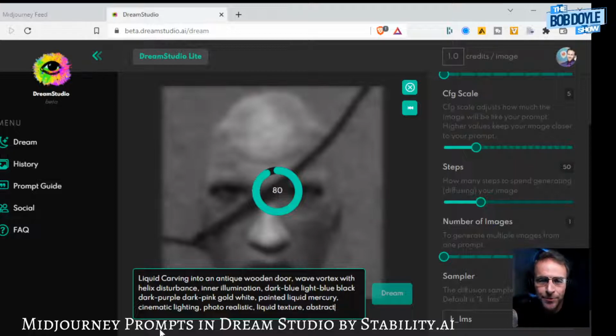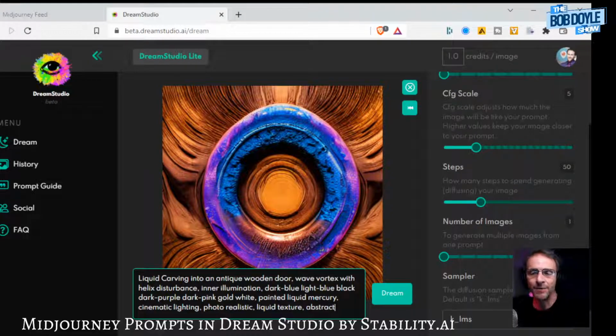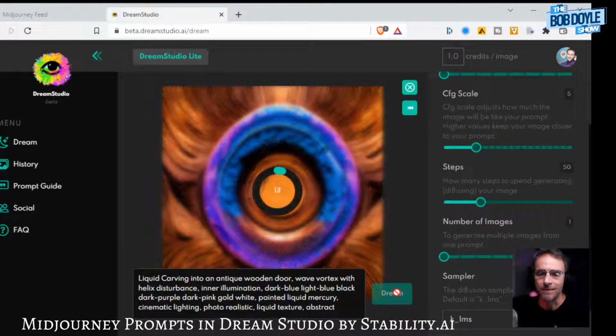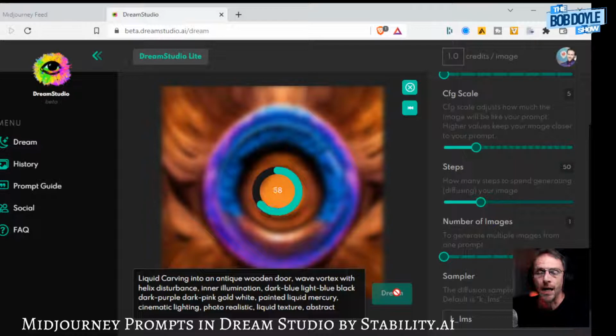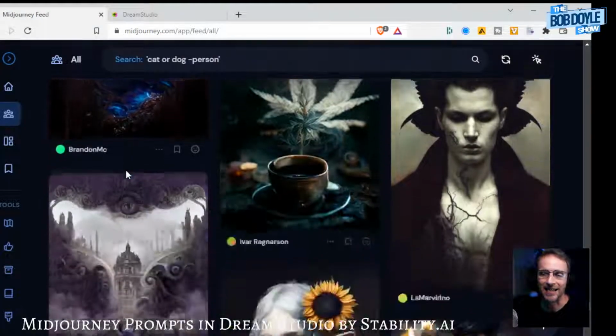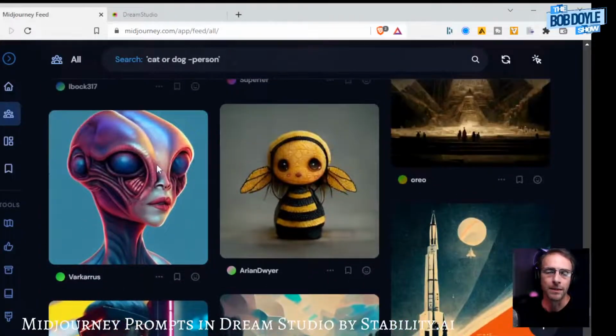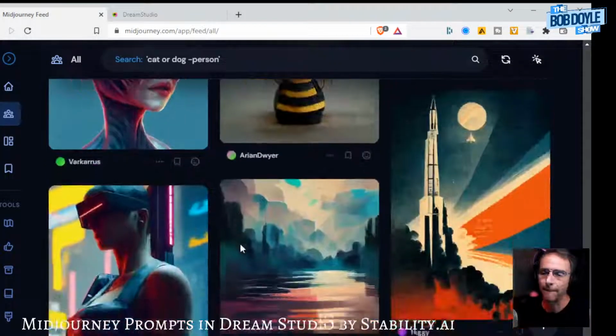I understand that Jasper, the people who do AI text and copy, have come out with an image thing. I have a friend who has access to that beta. So we're going to connect and look and see how different it is. All right, well, that's not doing anything like that at all. Not at all. That's very cool.